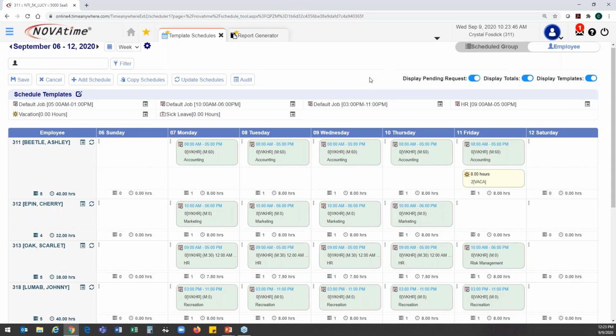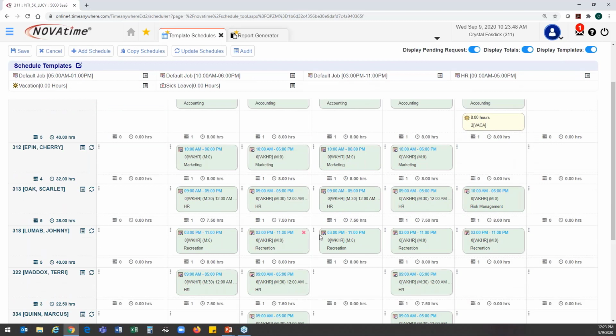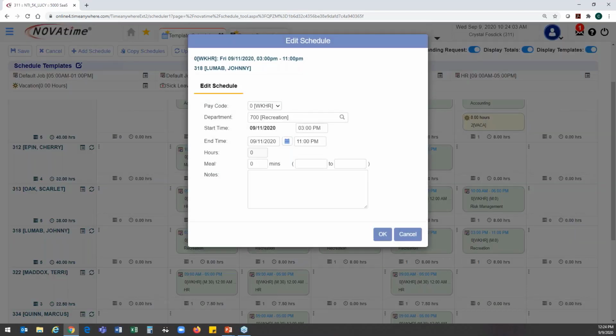So in this case here for Johnny, he normally works from 3 to 11, but on Friday, I actually just need him to come in and work from 3 to 10. 3 to 10 is not a normal schedule, so I'm not going to create a template for it at this point in time, but I do need his schedule to be updated and show that. So I'm going to click into the box. It's going to show me what he's scheduled for on that day, and then from here I can make my modifications.